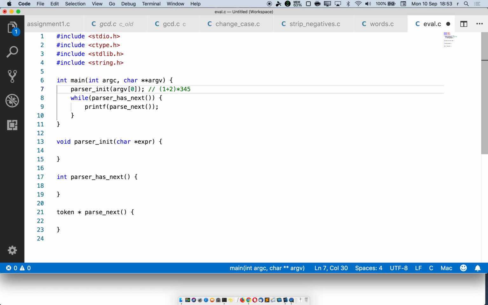So this is the first token, which is an open bracket, right? Then we have an integer. Then we have an operator, which is plus. Then we have another integer. Then we have a closed bracket. Then we have another operator. Then we have another integer, which has more than one character, right? And all of these are the tokens, the basic elements that make up our expression, right? So we want to essentially separate these tokens and print them out, right?